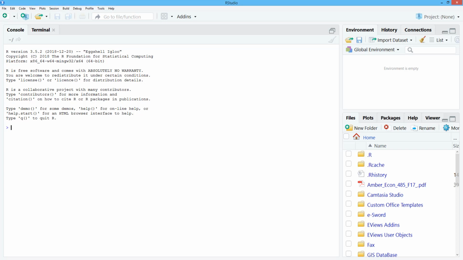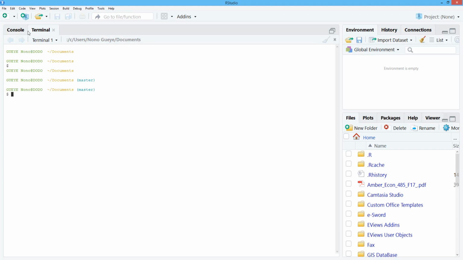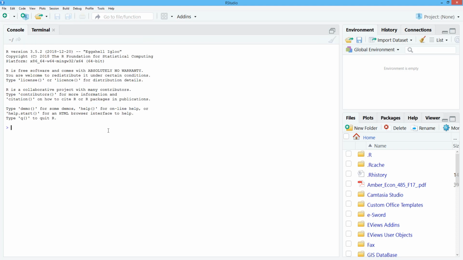Let's now familiarize ourselves with the user interface of RStudio. When you open RStudio for the first time, you'll see three main panes. You have the console, and there's another tab here which is the terminal, which we'll not use in this introductory tutorial, but we'll use the console a lot, of course.